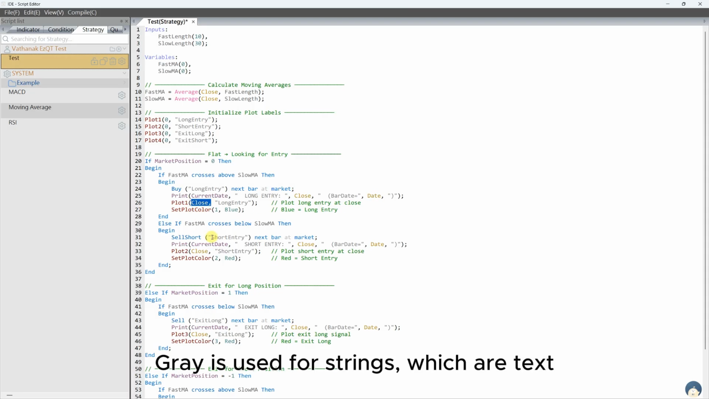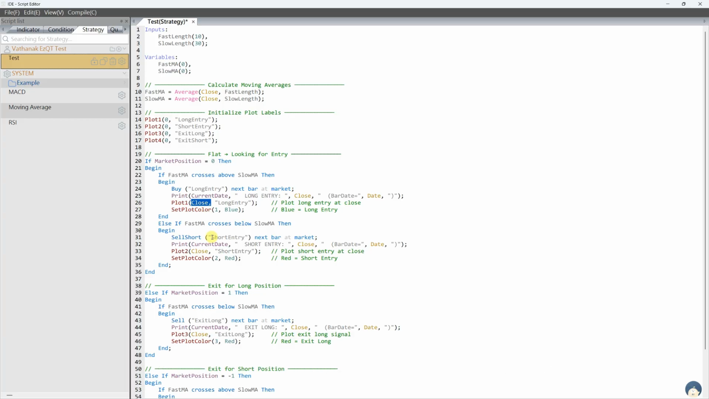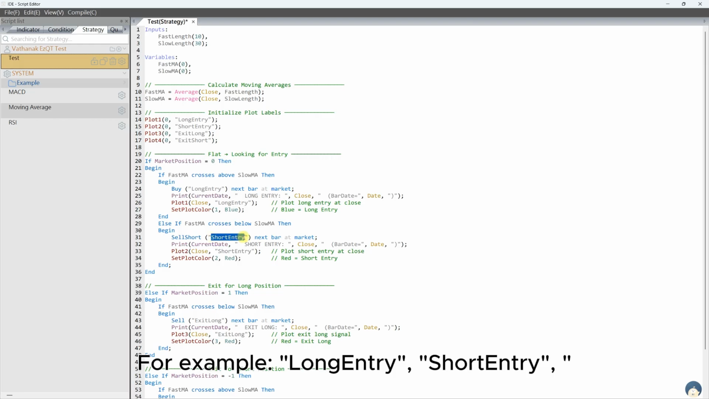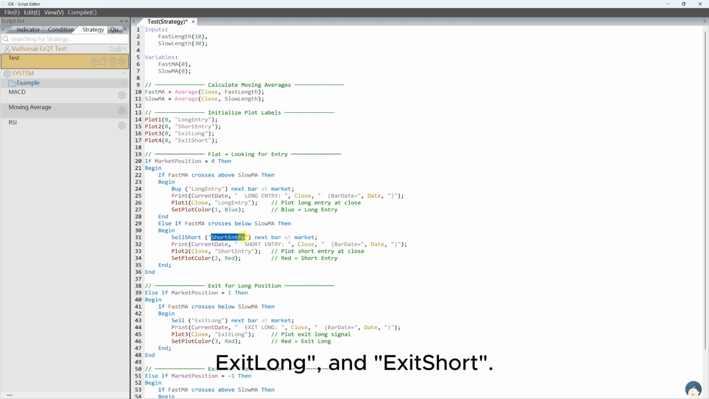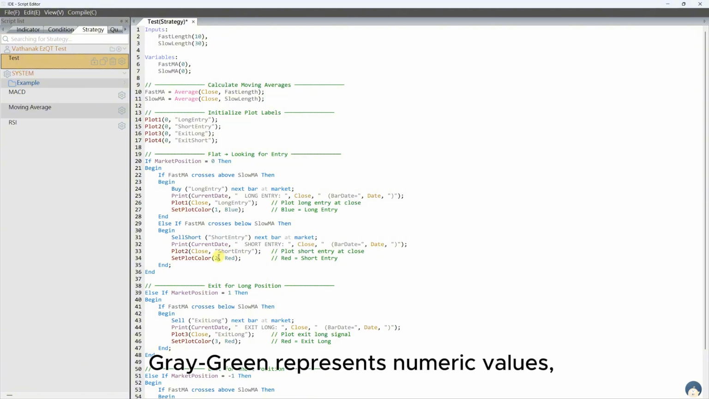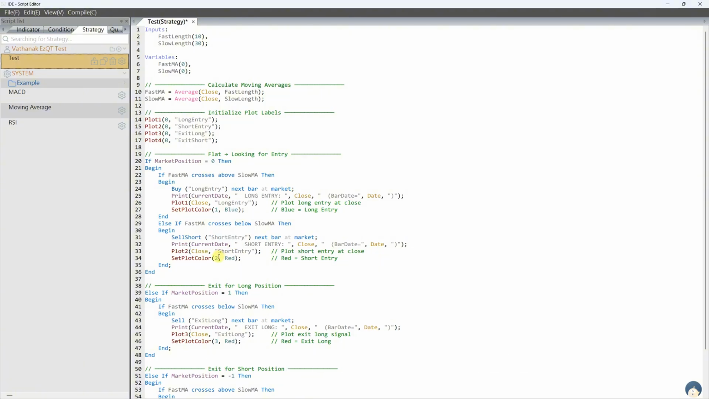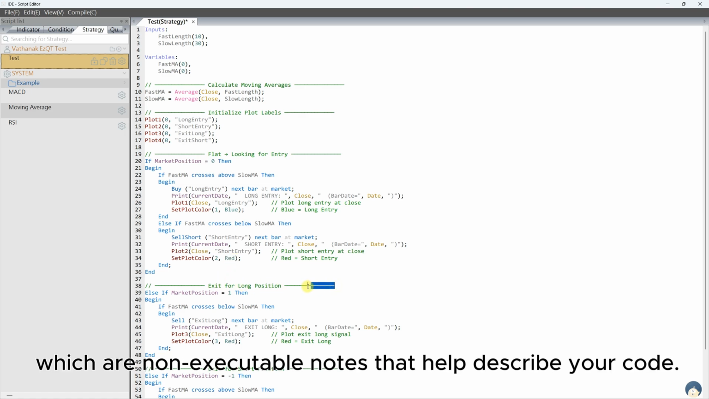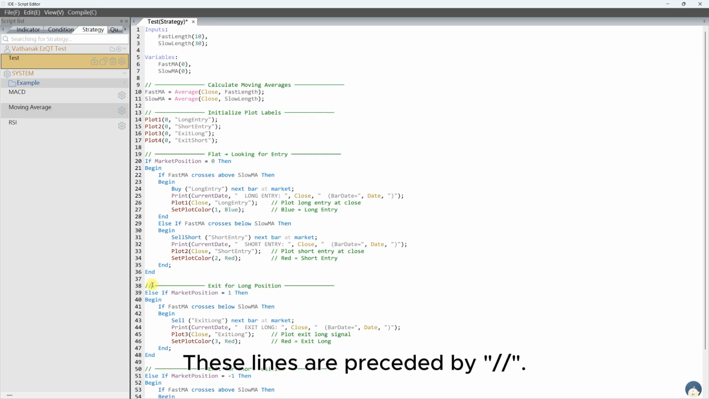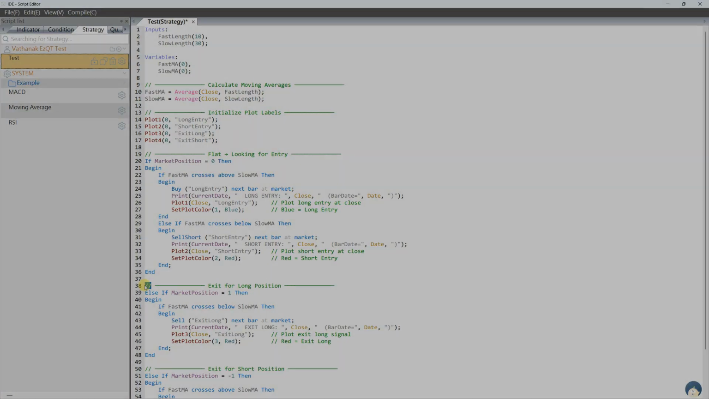Gray is used for strings, which are text values written inside quotation marks. For example, long entry, short entry, exit long, and exit short. Gray-green represents numeric values, such as numbers or color constants. For example, 1, 2, 3, 4, red, or blue. Finally, green marks comments, which are non-executable notes that help describe your code. These lines are preceded by //.